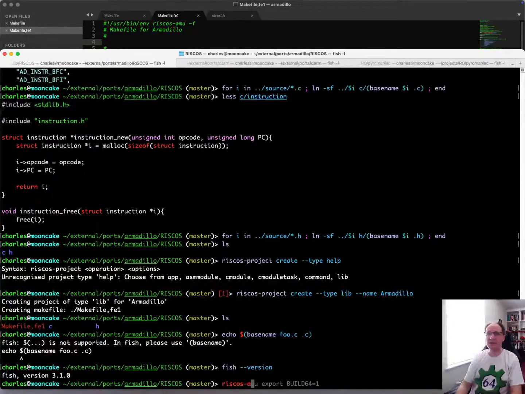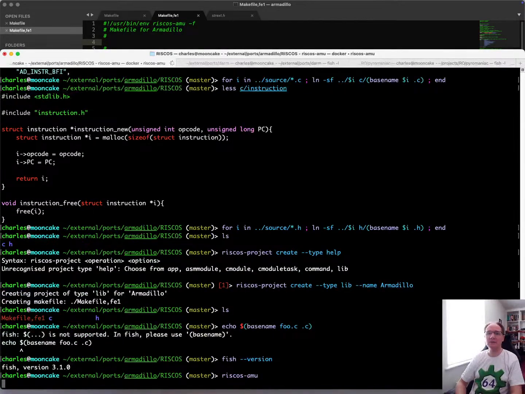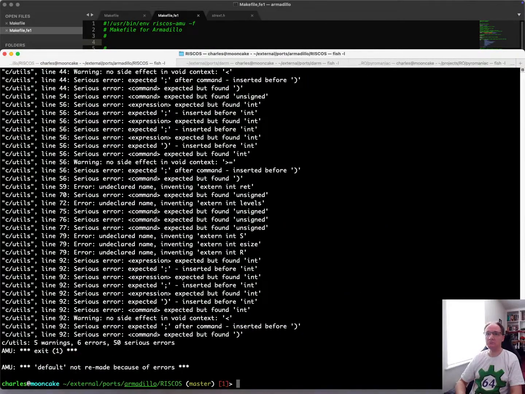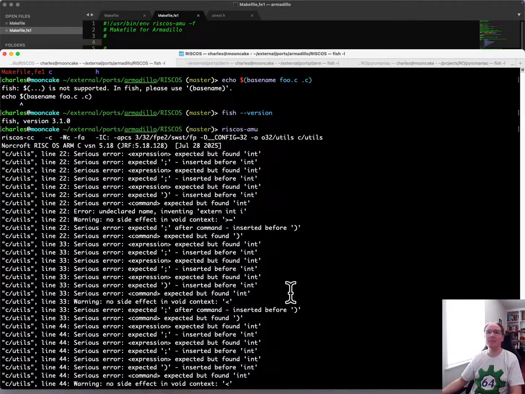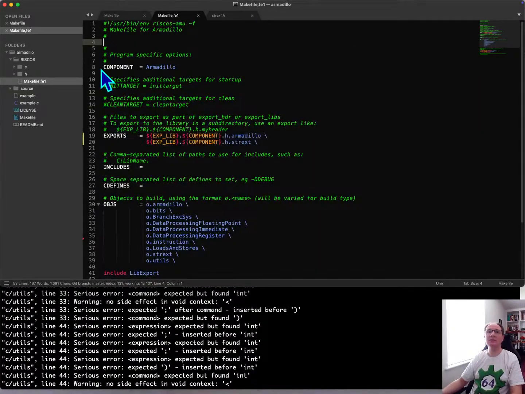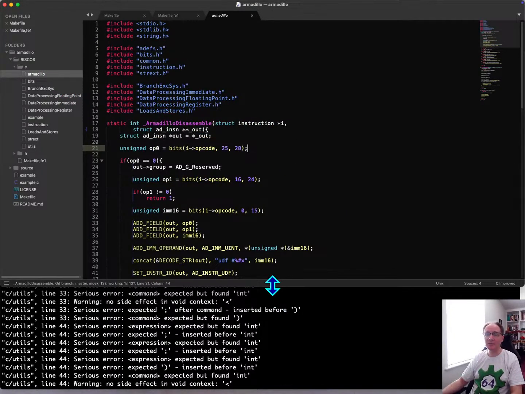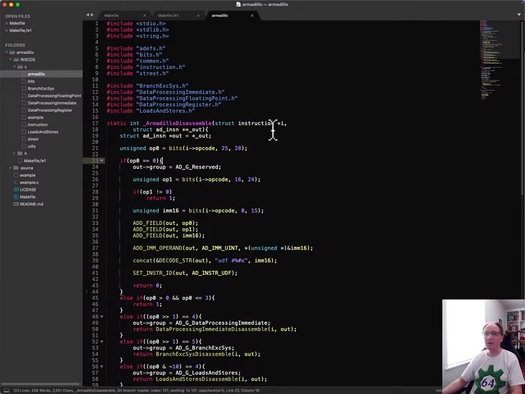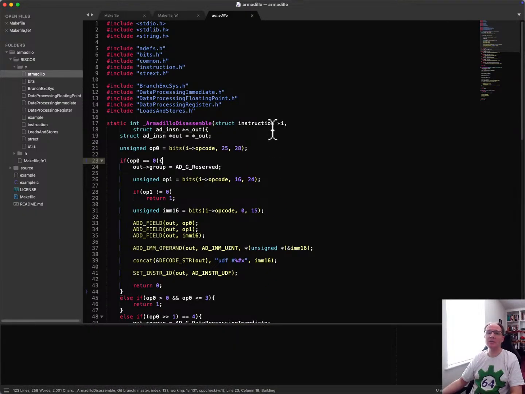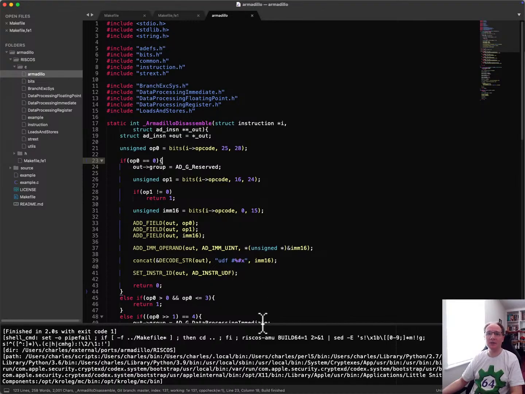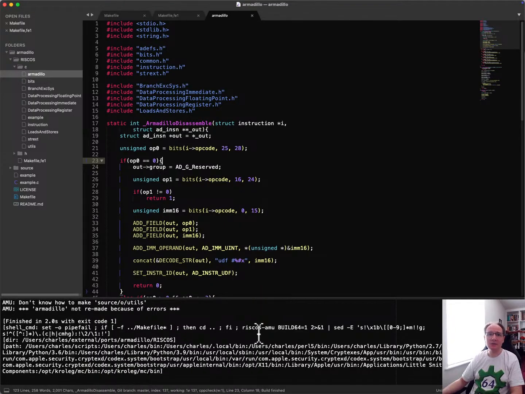So RISC OS ammo, build it. Okay, well that was less good. Let's have a see what we've got here. So the easiest way for me to do this is, since we've got this as our only project, let's see what we can do here. See if we can build it with the built-in tooling. Don't know how to make source.o.outils.